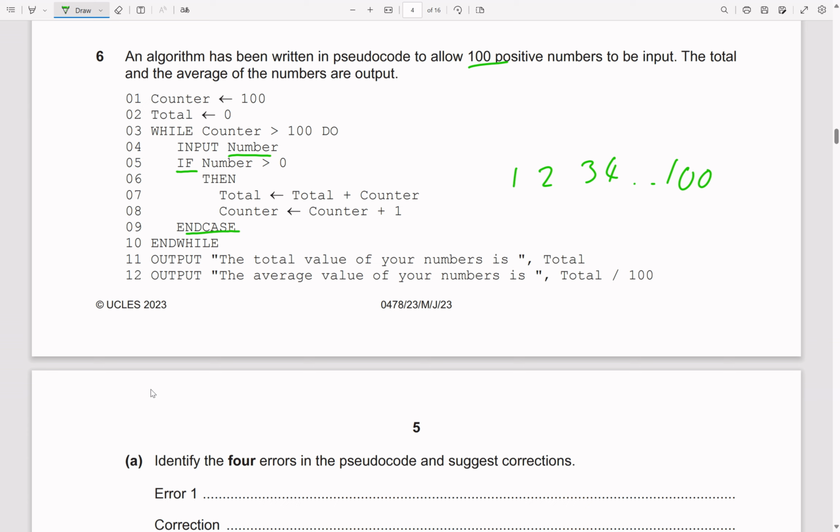And then the output, the total value of your numbers is total. That seems okay. And then, line 12, the average value of your numbers is total divided by 100. Yeah, so that also seems okay. All right, so let's try and look for the errors though.